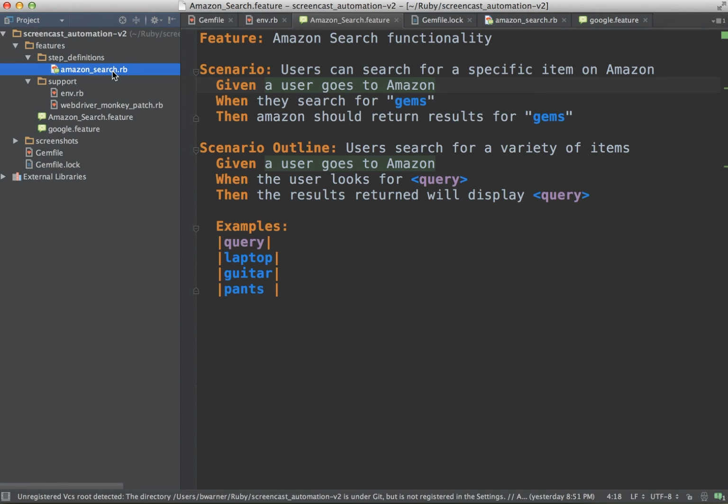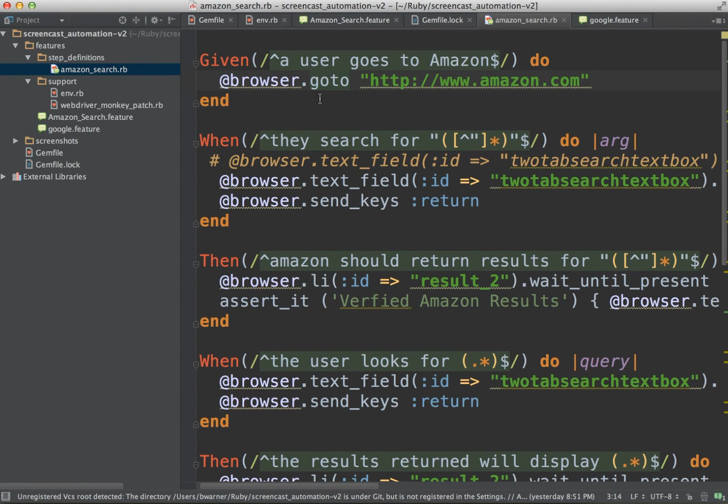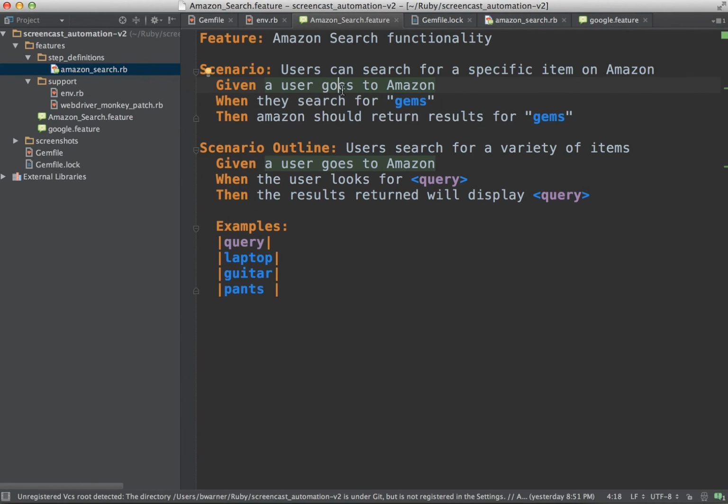And when you go into that file, you'll see that you have it like this: given, and then there is this slash, and then the caret. A user goes to Amazon, $ slash. What this is saying is between this slash and this slash is some text matching we're going to do. We're going to start here, and we're going to end here, where the $ is. That's how it links this test to this statement.